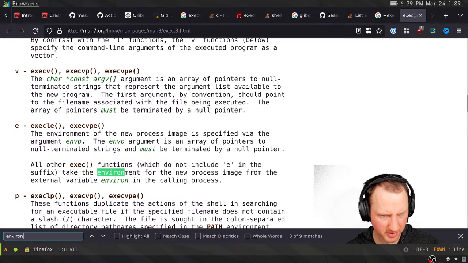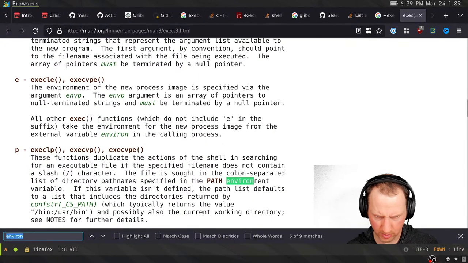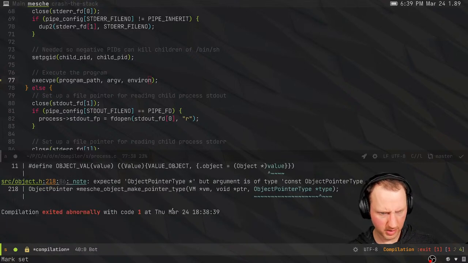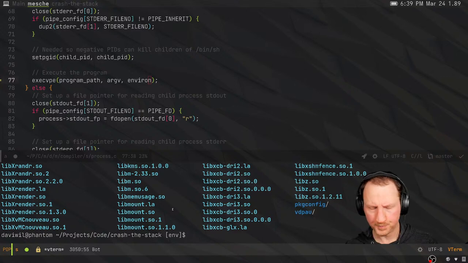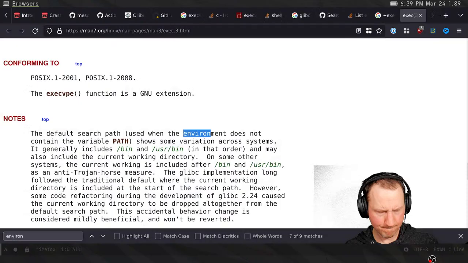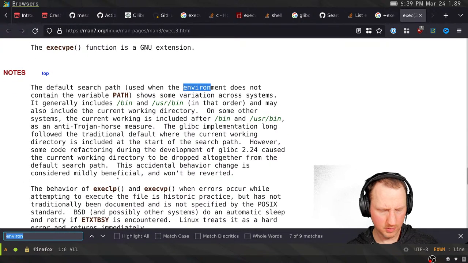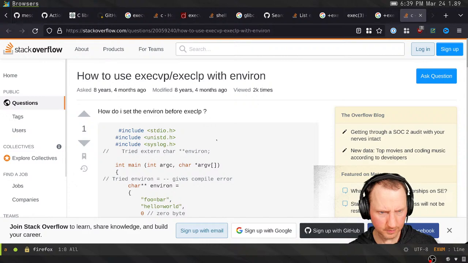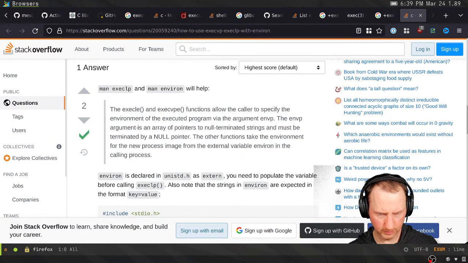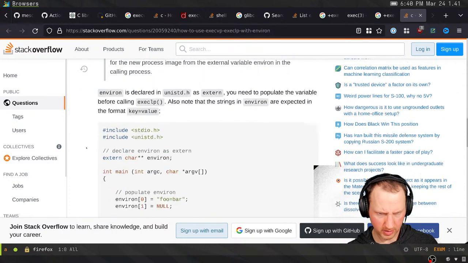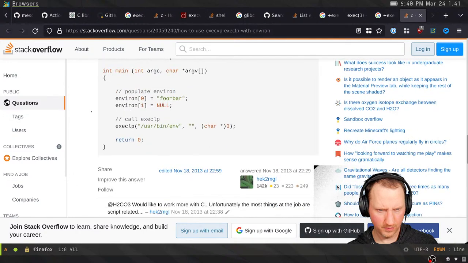Huh. Now that's interesting to see. All other exec functions take the environment for the new process image from the external variable environ in the calling process. Well, doesn't seem like it, unless I'm wrong. Why else would LD not find the library, because I'm in my environment here. Crap. So execvp, environ. Okay. You need to populate the variable before calling execlp. Okay, so it's not populated by default. Interesting.